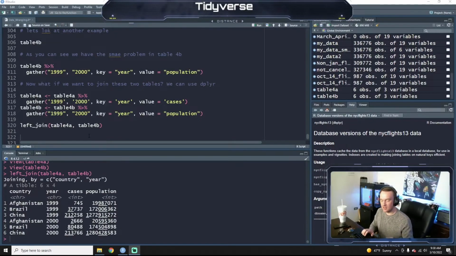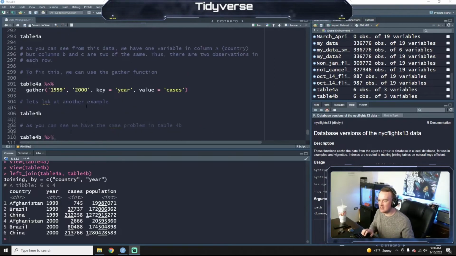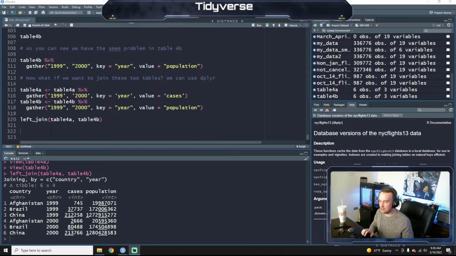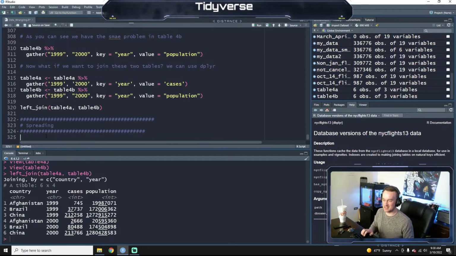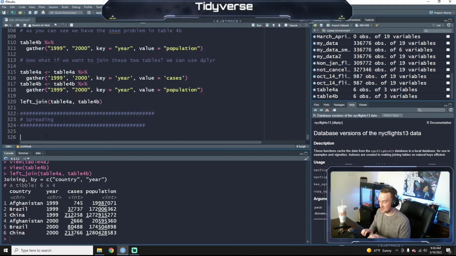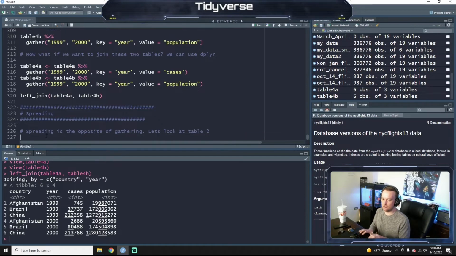Alright, so we ended on spreading and gathering. Now we're actually going to do the spreading. We labeled it last time, but we'll actually do spreading this time. Spreading is the opposite of gathering. Let's look at table 2.